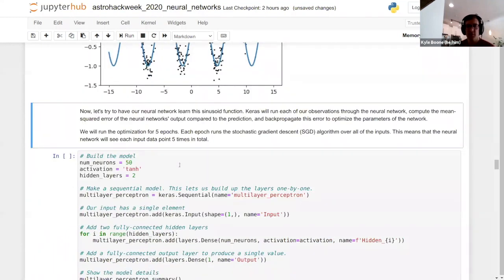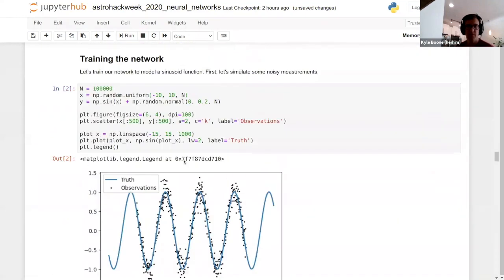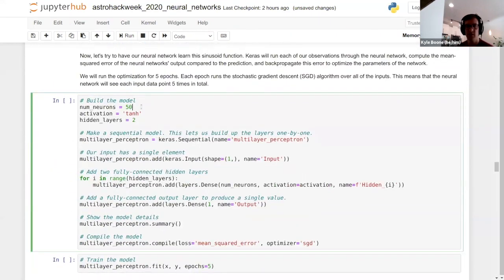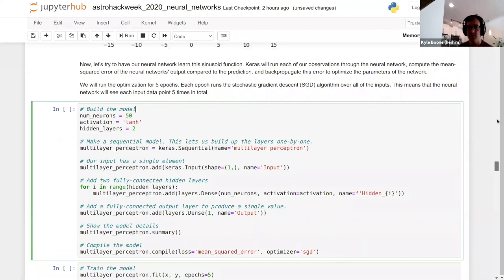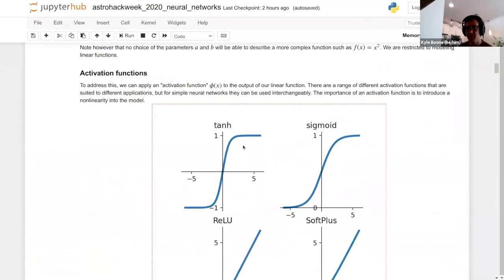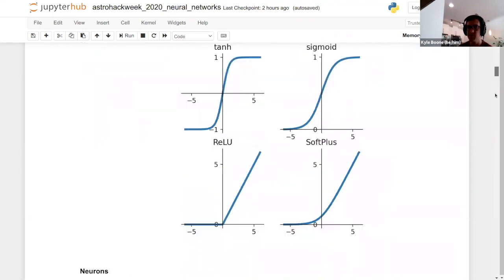Okay, so let's build our neural network model. We're going to build this model that I showed up here with 2 hidden layers. There are some parameters at the top of this block that you can play around with and change if you want. But to start with, we're going to have 50 neurons in each layer. We're going to use a tanh activation function. Just going back up to the top here, the tanh is the squiggly looking thing that goes from -1 for very small numbers to 1 for very big numbers.